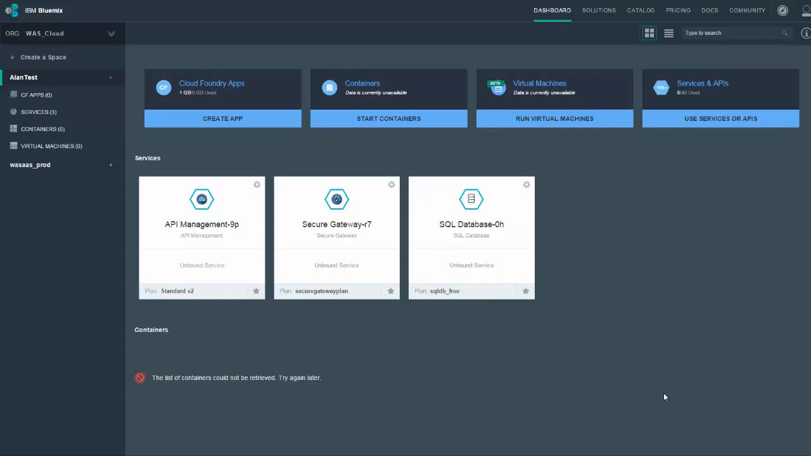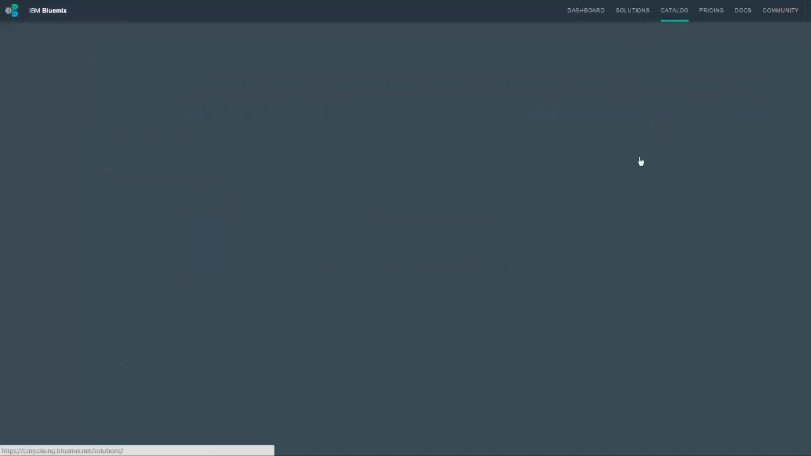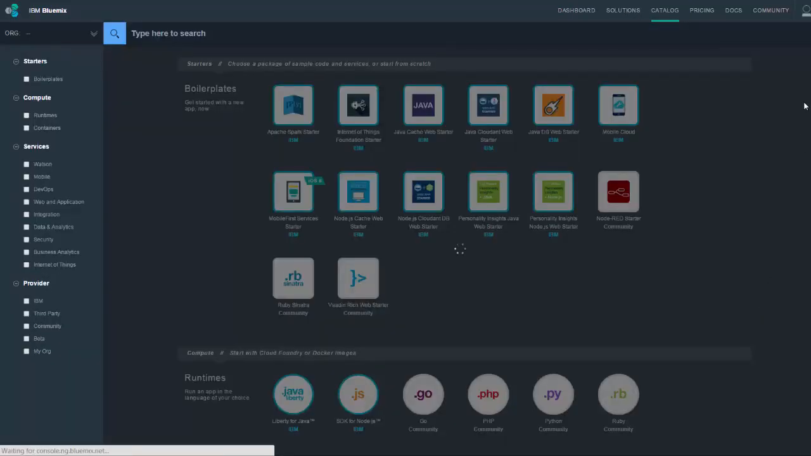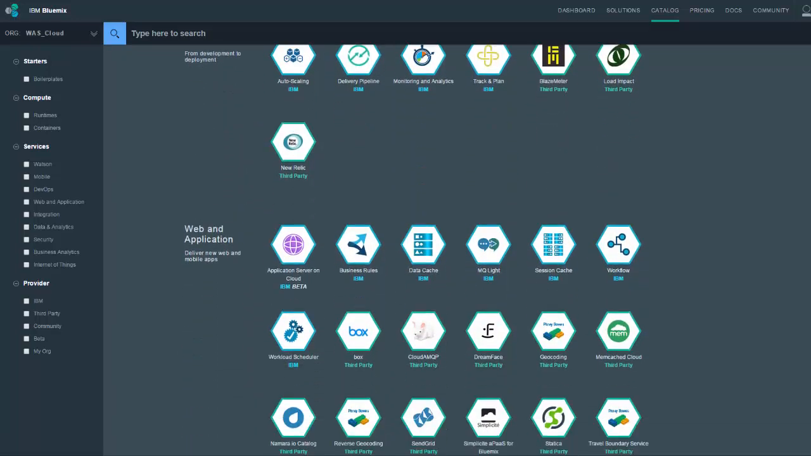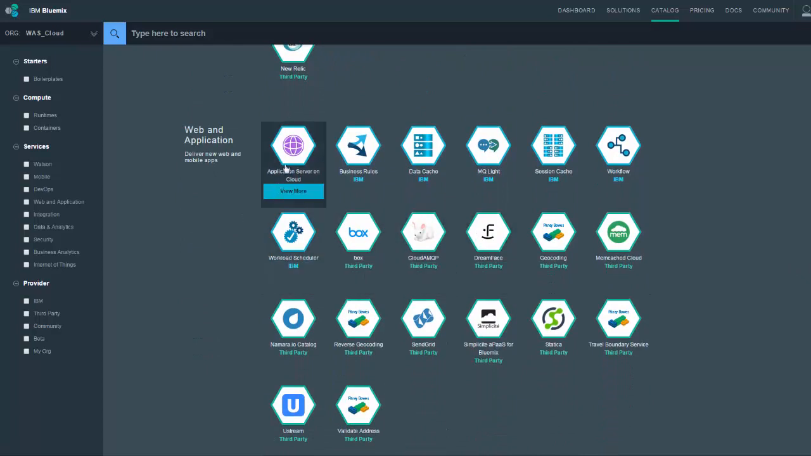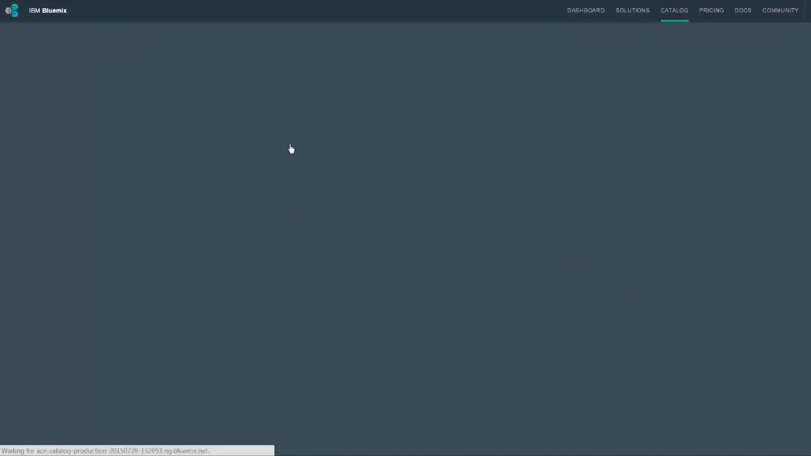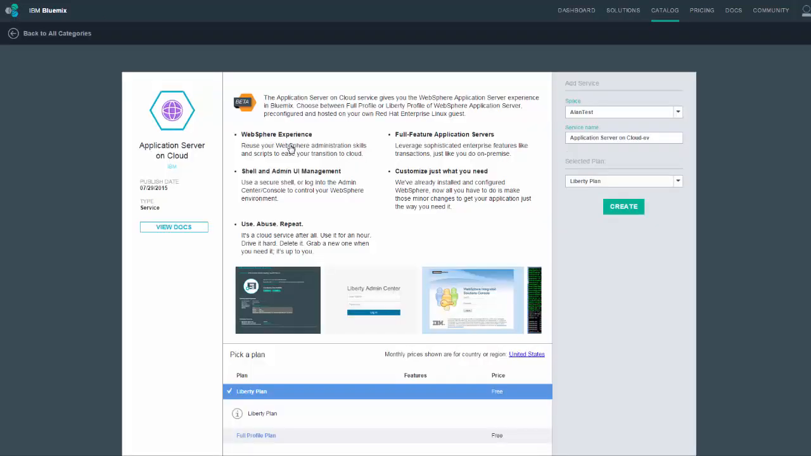So I've logged on to the Bluemix console and gone to my dashboard. You'll see I have a set of services already defined that I'm using, but I want to add to it an IBM Application Server on the cloud. I do that by going to Catalog, and then from Catalog I find Web and Applications. And under Web and Application, I find the Application Server on the Cloud tile. I click on that, where I find a description of the service.